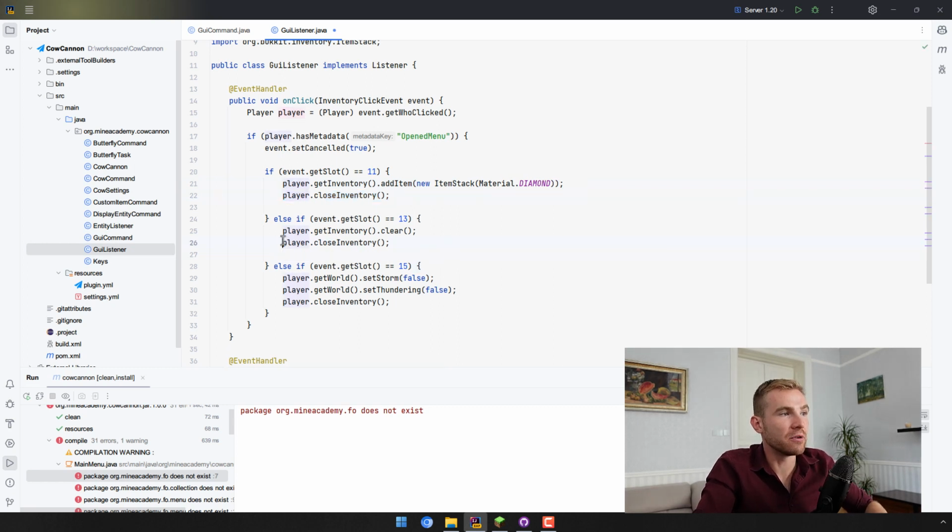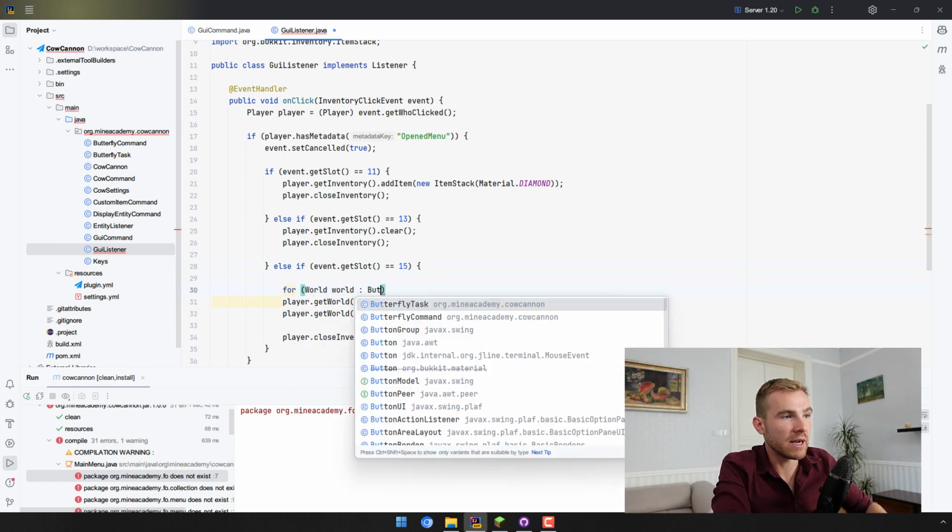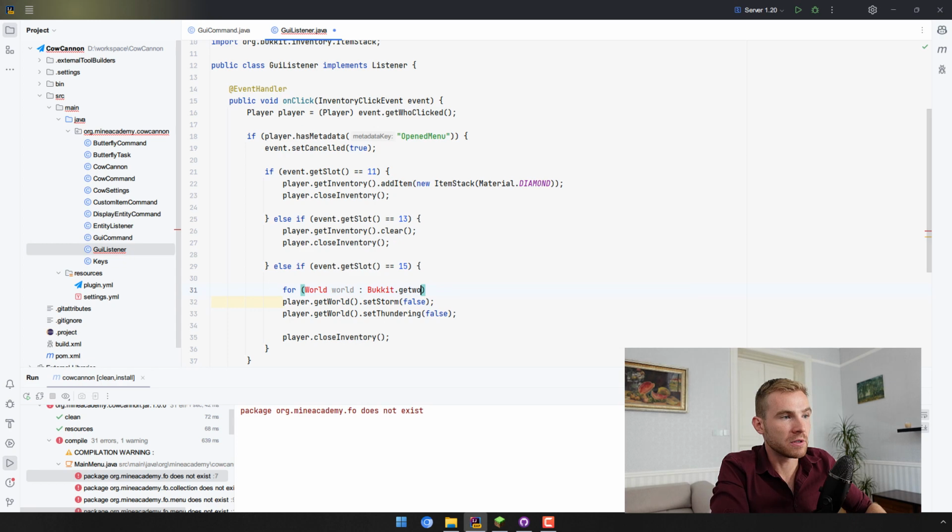I leave that up to you if you want to do that, right? And then if the slot is the middle slot, I'm just going to clear my own inventory. And if the slot is 15, I'll just disable Storm and Thunder in the player's world. If you want to disable Storm and Thunder in every world, we can simply iterate through world, Bukkit, get worlds, just like that, right? And then world.setStorm. So I'll leave that up to you.